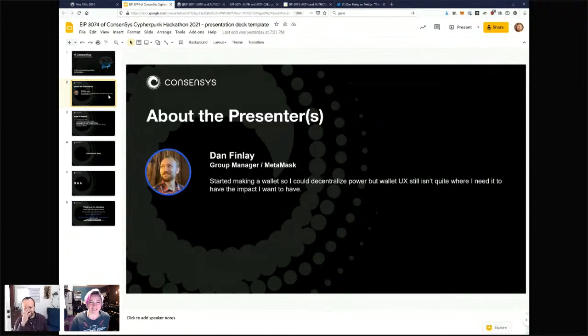I'm Dan Finlay. I'm a lead over at MetaMask, and I got into this because I wanted to make some cool dApps, and then I was like, oh no, we need a wallet, and then that blew up. There's a lot to do on a wallet. So we're very busy, and we're always looking for ways to make the user experience better. And 3074 really stood out to me. It's addressing some real challenges.